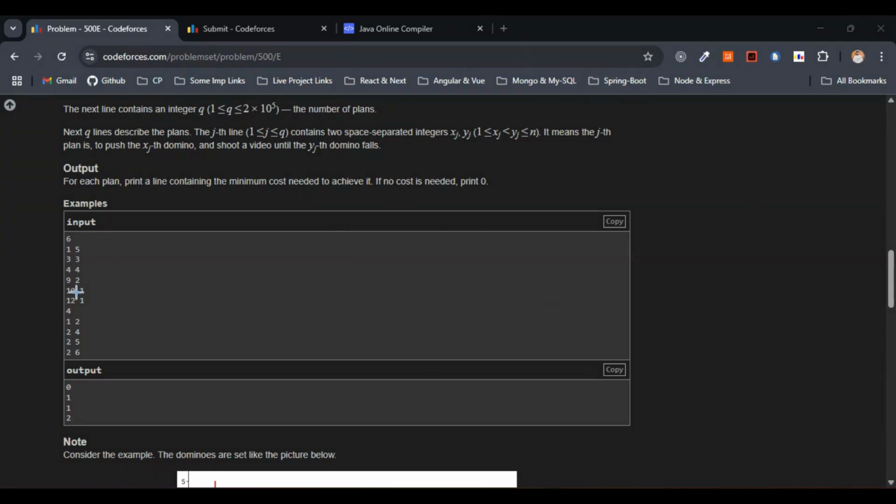So this one, domino 1 is at position 1 and length 5, right? Domino 2 is at position 3 and length 3, right? The same goes with this one as well. Domino 3 is at position 4 and length 4, domino 4 is at position 9 and length 2, domino 5 is at position 10, length 1, domino 6 is at position 12 and length 1.